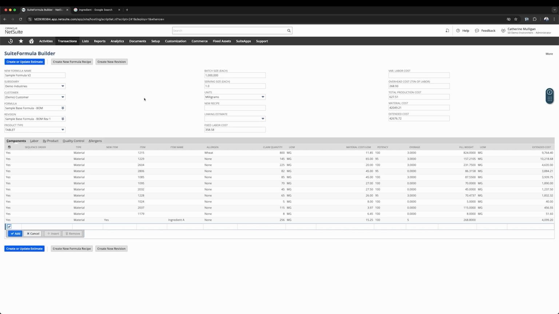So let's say this is our first version. We're going to quote the customer. So first we got to make the new formula. So we're just going to go ahead and click this create new formula recipe button. And if we just wanted to create a new revision, we would click that create new revision button.